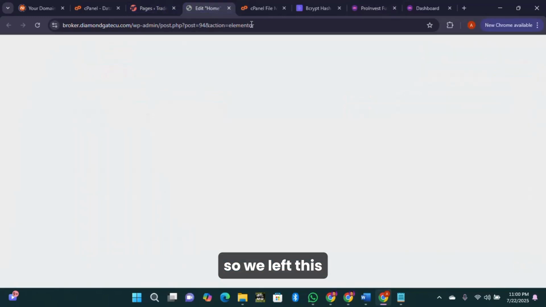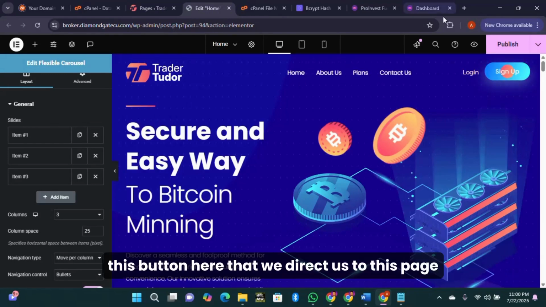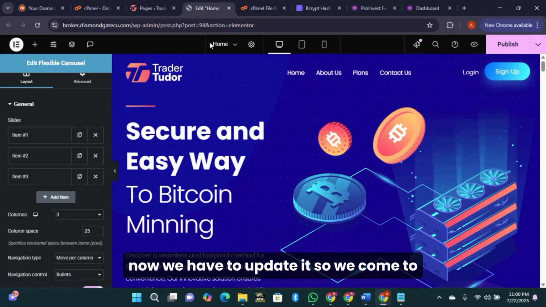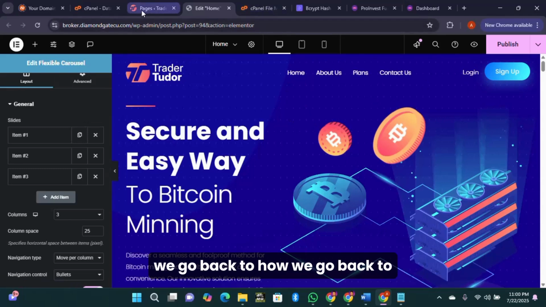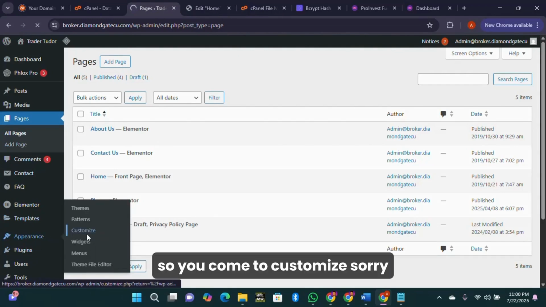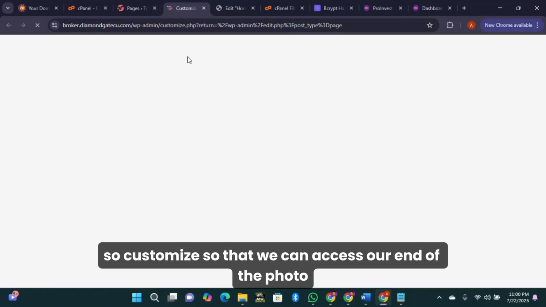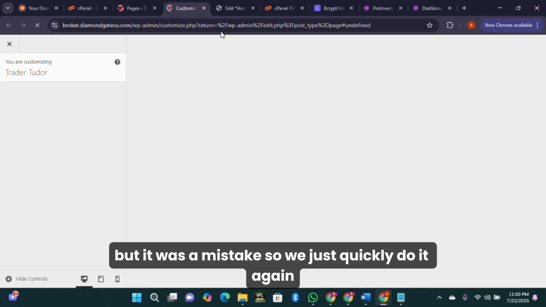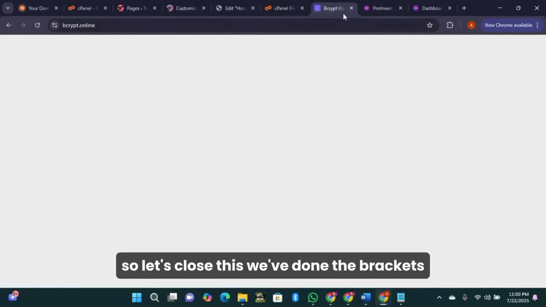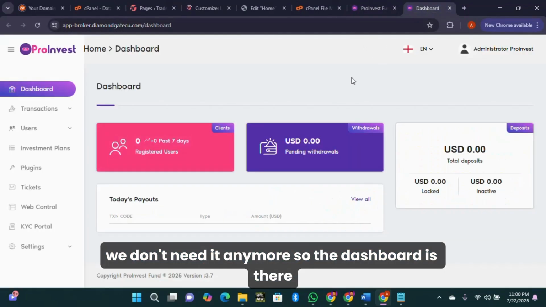So we left this. Okay, so this button here that will direct us to this page, now we have to update it. So we go back to how we locate our header and footer. So you come to customize. Sorry, let me open it in another tab. So customize, so that we can access our header and footer. I didn't plan on closing it earlier, but it was a mistake. So just quickly do it again. So let's close this. We've stored the backlit, we don't need it anymore. So the dashboard is there.